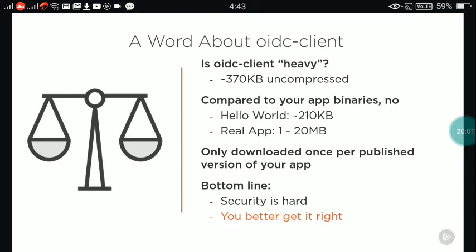So my recommendation is to not get hung up on the size of OIDC client. It will probably be dwarfed by the rest of your application, and the download cost is worth the assurance that you're using a certified protocol compliant library for implementing those protocols, which will better protect your users, your application, and your business than a home-baked approach.